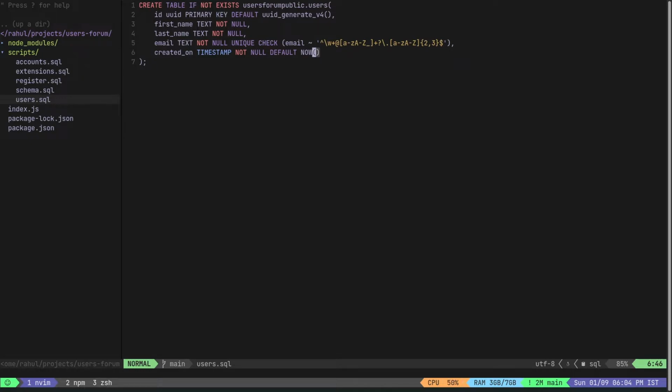So this is the created on with type timestamp, which is not null, and the default is now, which is basically the time that the record got created. So you don't have to pass in this. This will be created automatically by Postgres.